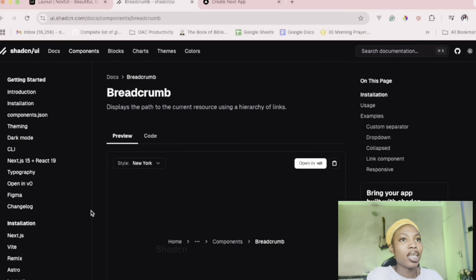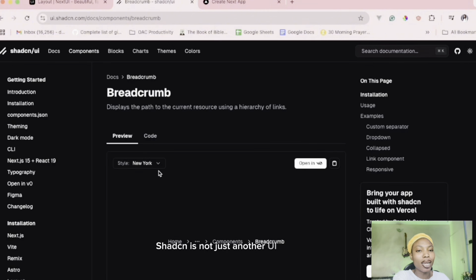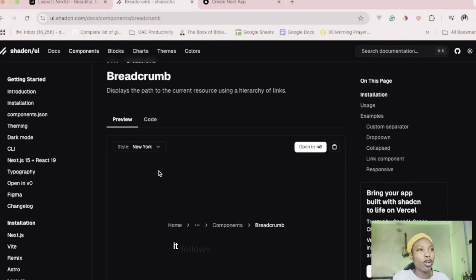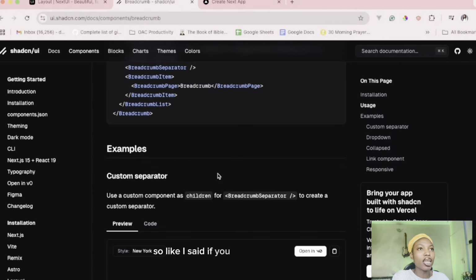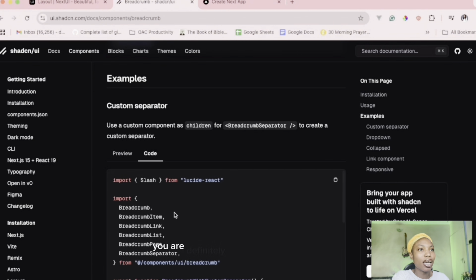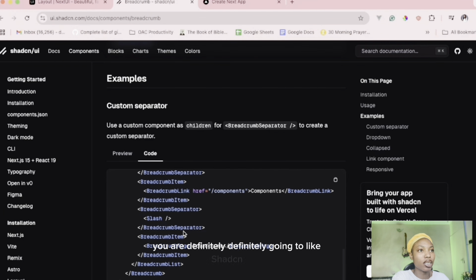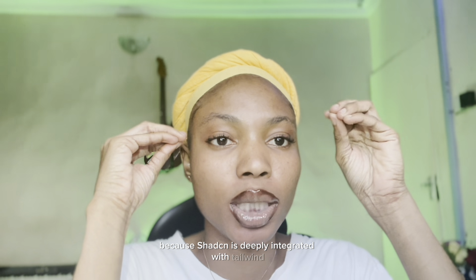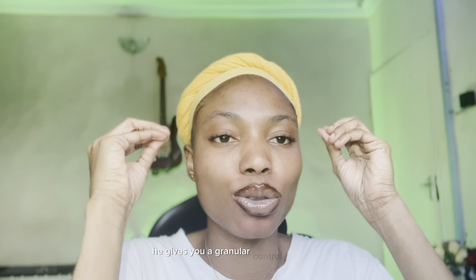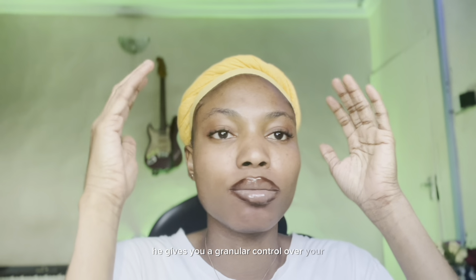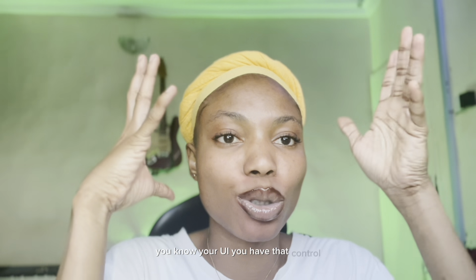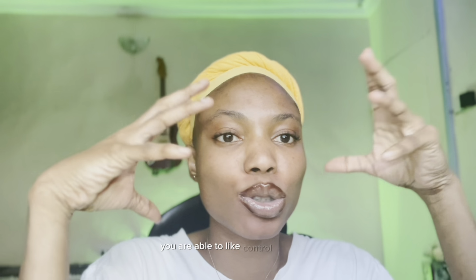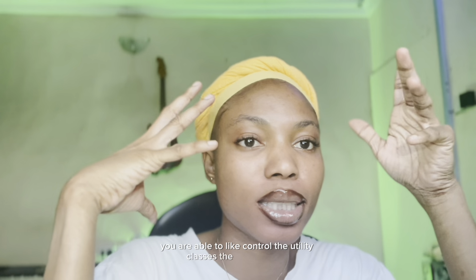ShadCN is so Tailwind based. ShadCN is not just another UI component library. It follows the utility first design philosophy. So like I said, if you're a Tailwind person, you are definitely going to like ShadCN, right? Because ShadCN is deeply integrated with Tailwind, it gives you granular control over your UI. You are able to control the utility classes, the styles, and all.